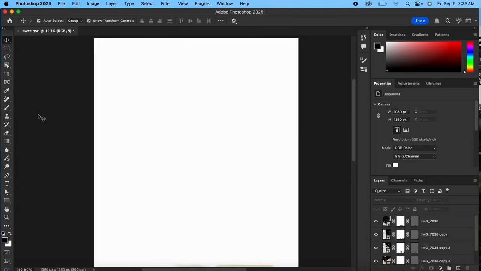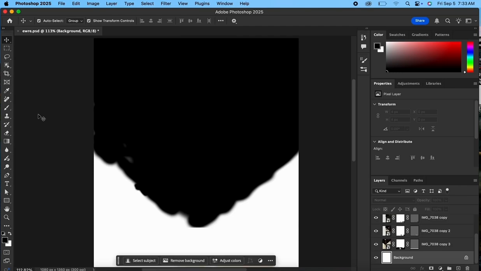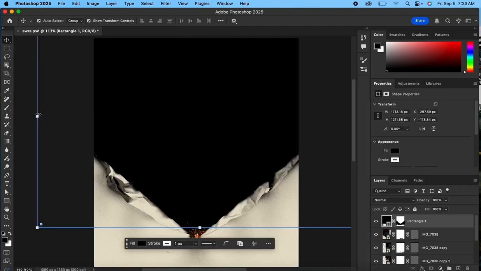If you have around 10 minutes, I'm going to show how you can recreate this in Photoshop. The first thing I did was add this rip paper effect that I found on Pinterest.